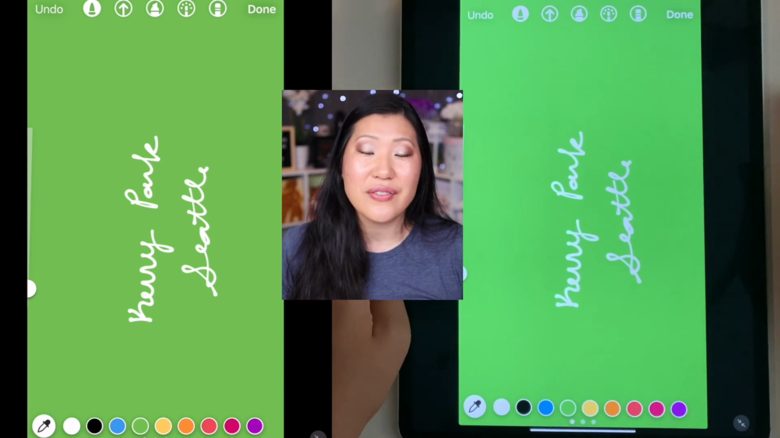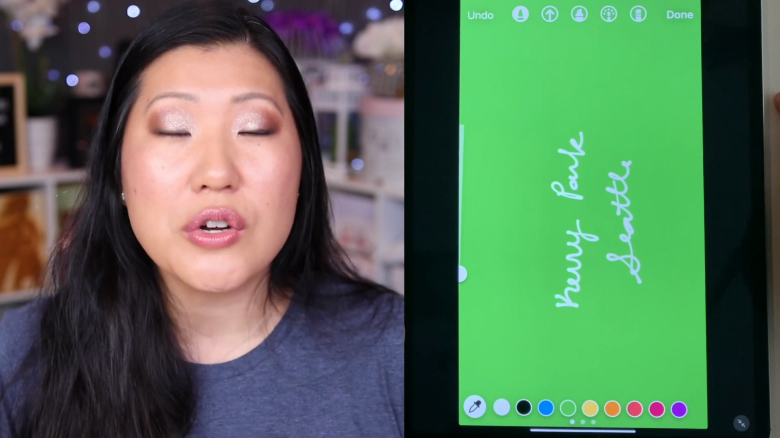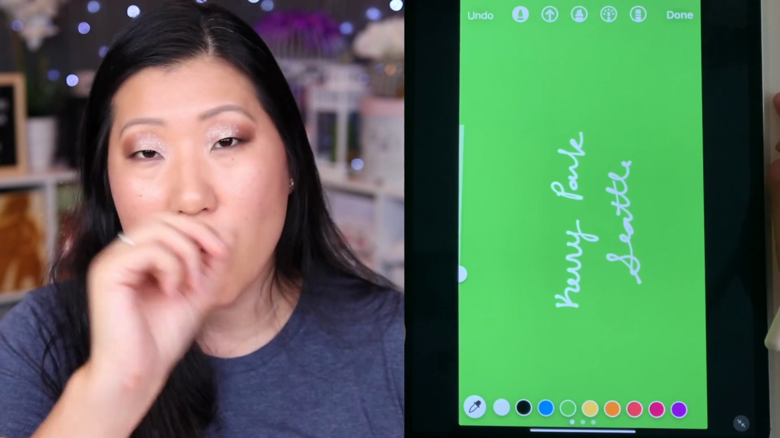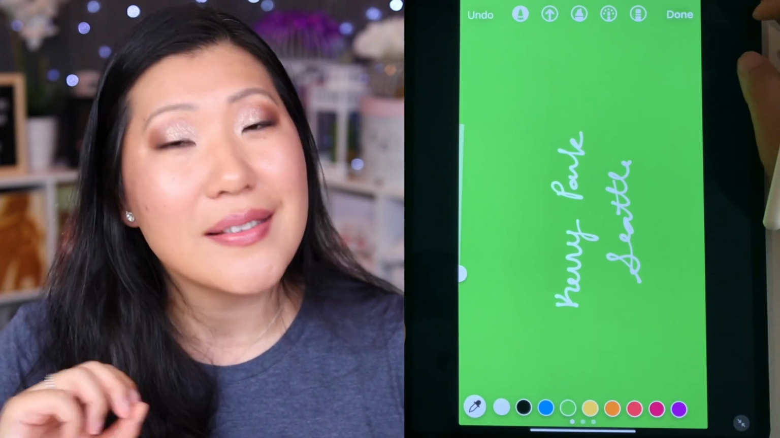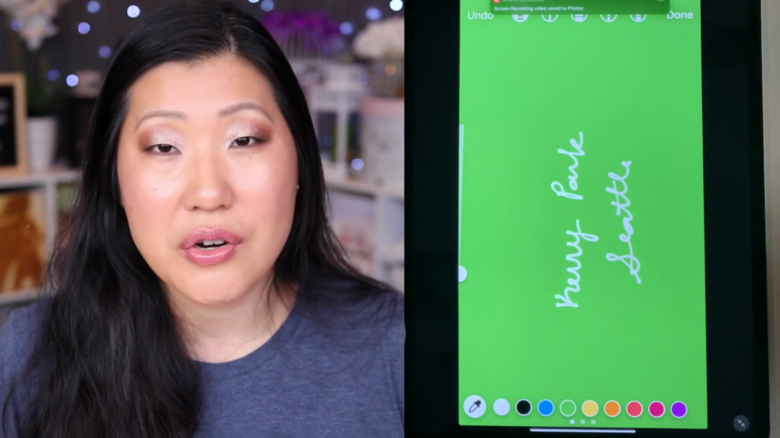You don't have to have that tool, but this is what I have, so this is what I'm going to use for right now. So with the screen recording on and on a green screen and concentrating on the middle, I'm going to just write out Carey Park, Seattle. And then I'm going to swipe down and turn off the screen recording.